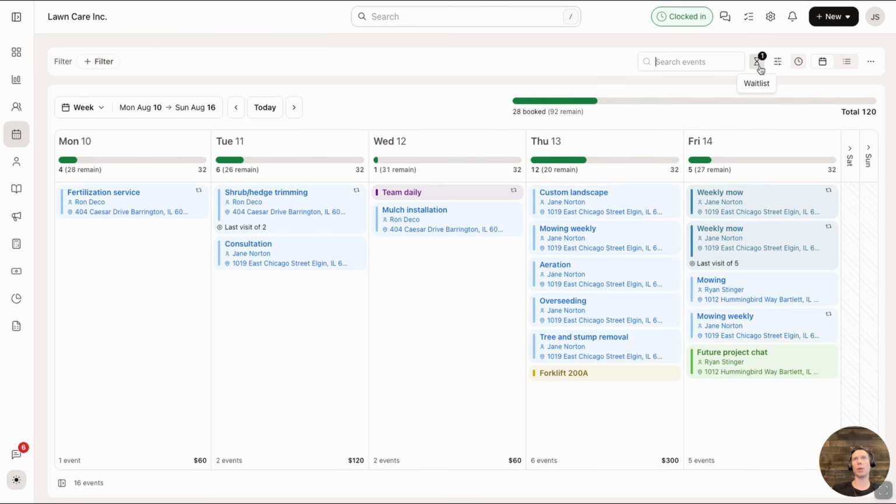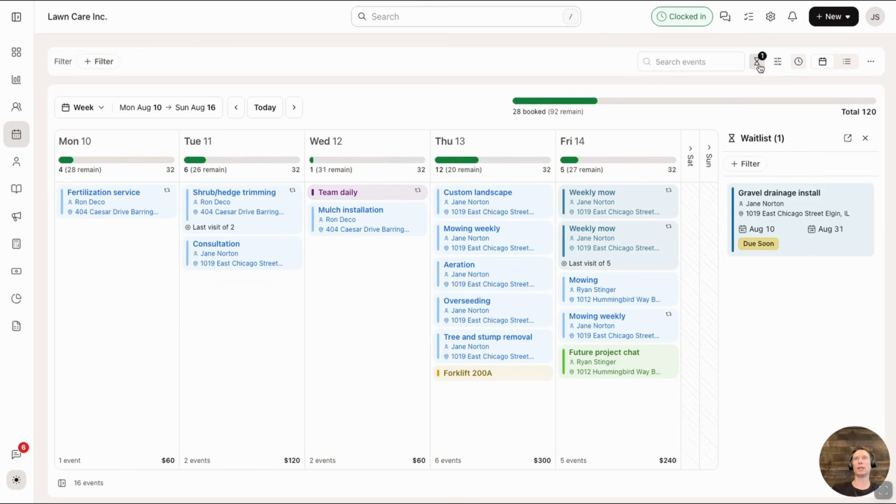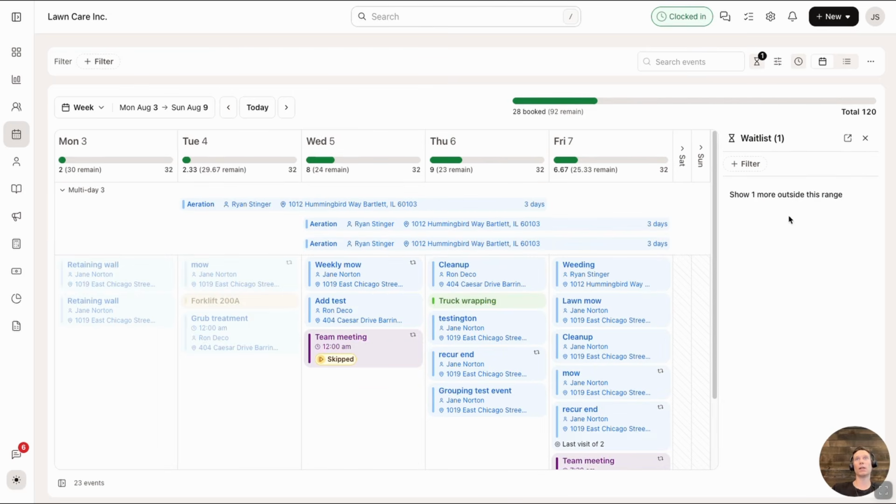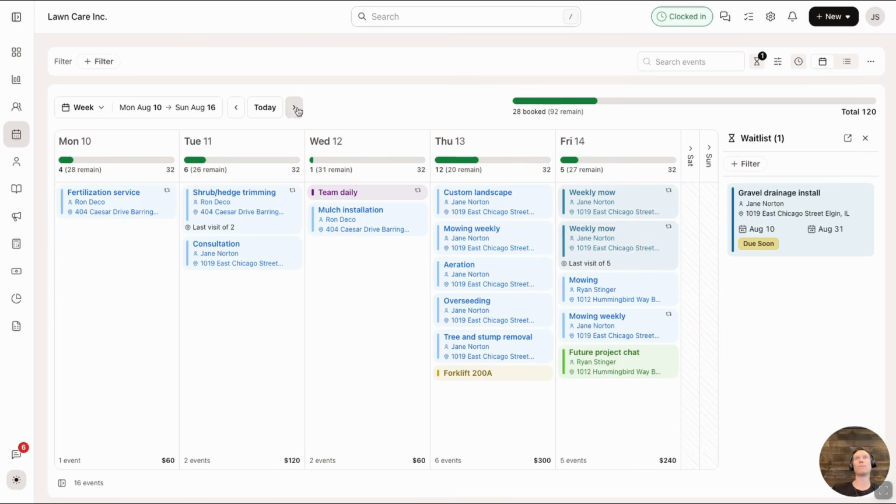We have the waitlist. If I go ahead and click this, this brings up this panel on the sidebar here, which is the waitlist. I have one event. The start date is August 10th, and the end date is August 31st. Because my view is within that range, I can see this waitlist item. If I go back 1 week, that waitlist item disappears, but we do let you know that you do have some waitlist items that are outside of the range, and you can view those if you want.